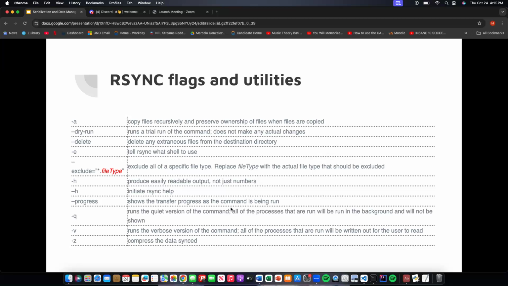-H produces easy readable output, not just numbers. I'd show that one too. -progress shows a transfer progress as the command is being run. That one kind of ties into -V, because -V runs the verbose version of the command and essentially just prints out all the files onto the terminal, what is being transferred between your two directories. And progress just shows you like the speed of it and how fast it's going and the size of it. So it gives you more information about what is actually happening behind the scenes.